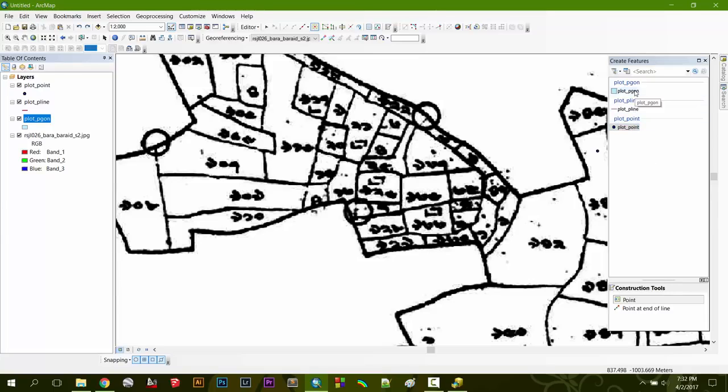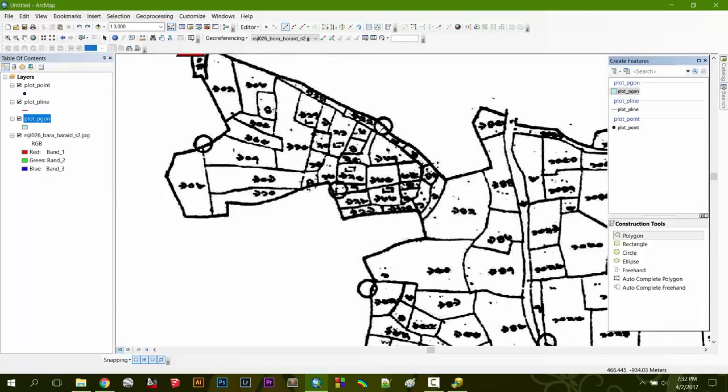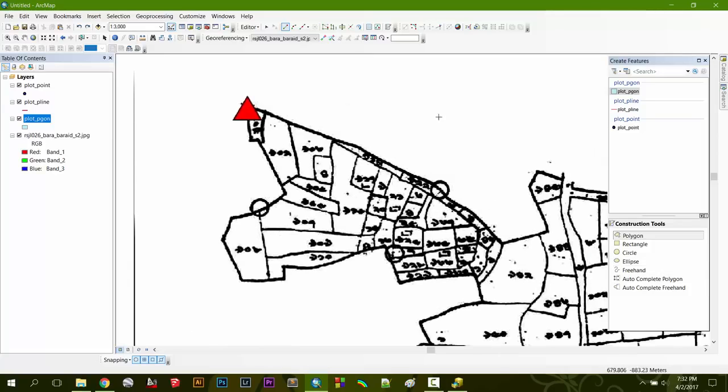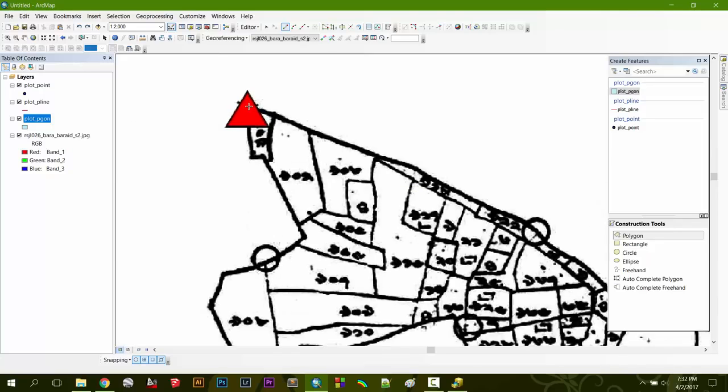We'll be working with polygon, and you can see under polygon there are some shapes like polygon, rectangle, circle, ellipse, freehand, autocomplete polygon, and autocomplete freehand. We'll see everything one by one. So let's start drawing a polygon. Okay, so start from a corner, that will be better.